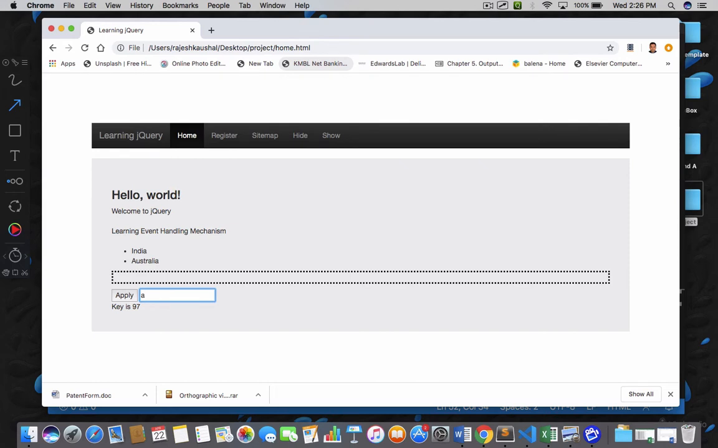So let me write a capital A here. For capital A, it is 65, and let me write a small a, it is 97. So I think this one is the exact ASCII codes, right? So key press is giving you exact ASCII codes. Let me write capital A once again. So for capital A, it is 65, and for small a, it is 97.